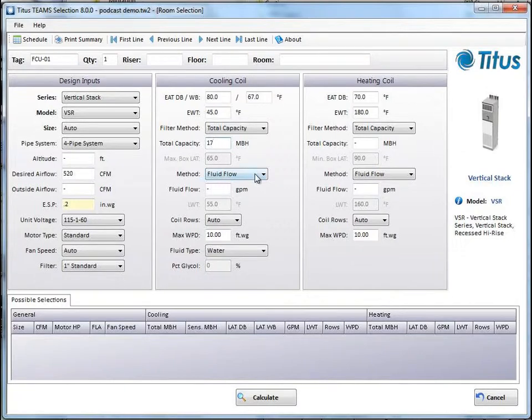So back to our selection. Next you need to tell it the fluid flow or the leaving water temperature. We'll put in 3 GPM. We'll leave the rest as it is. We'll let it select the number of rows for us, and we've told it that there's a max water pressure drop of 10 feet. And our fluid type is water.